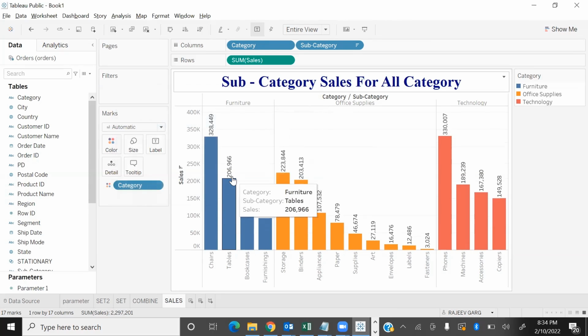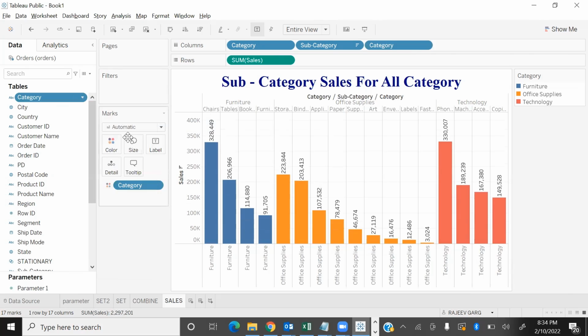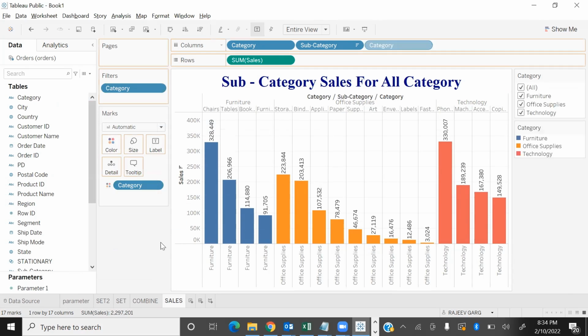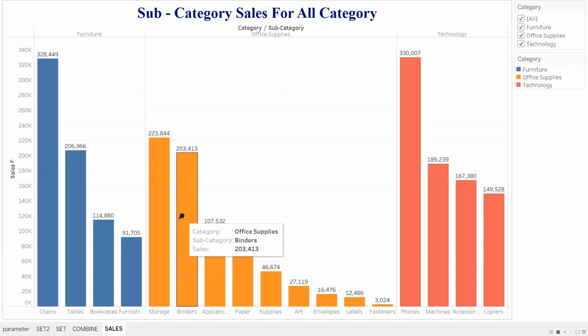Here it is. And I will also like to get it filtered on the basis of this. Right. Here it goes. So you can see subcategory sales for all category. Now let me remove the technology.